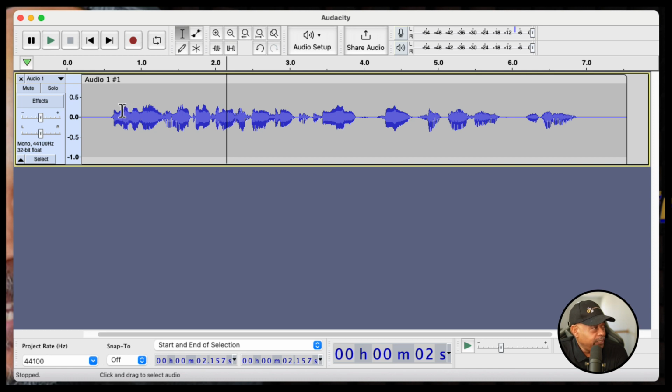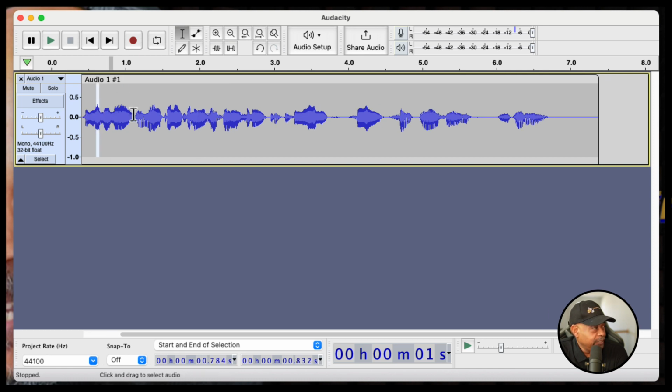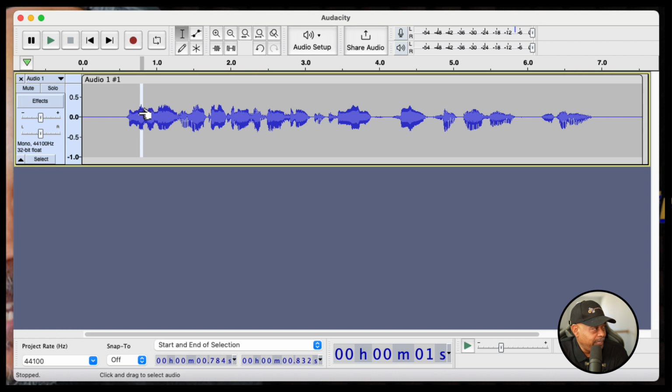Peaking would be, you see how this peak right here is, you see that's the peak. If the peak is all the way up here somewhere, and it's a square at the top, that means it's too loud. It's distorted. You never want to record in a way that your audio is peaking. That's what peaking or clipping means, okay? That's the first thing you want to make sure of when you're recording.